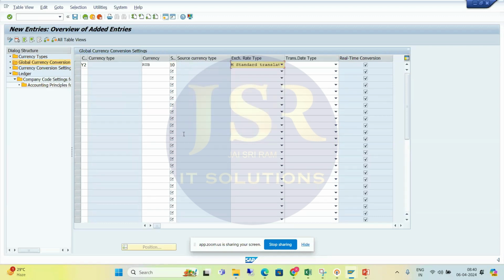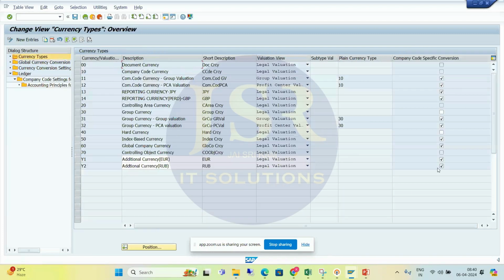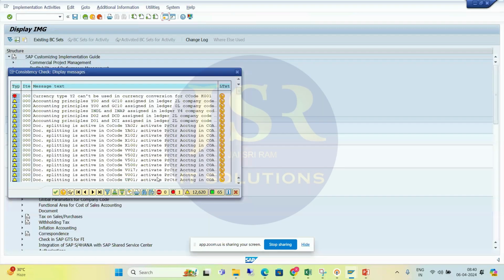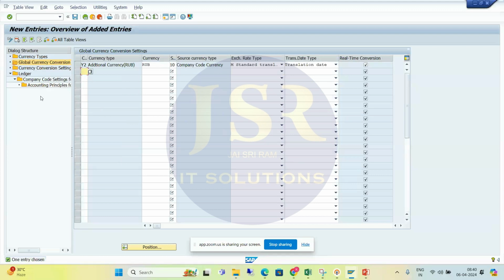Don't worry about what settings I'm doing. Focus only on how the values are updating. I'm activating another additional currency. Just focus on the result, how it is reflecting here. I'm activating Y1, already there. Y2, I'm trying to activate for company code P01. Y2 can't use the currency conversion because of this one. Global currency. Yes, it is real-time conversion.